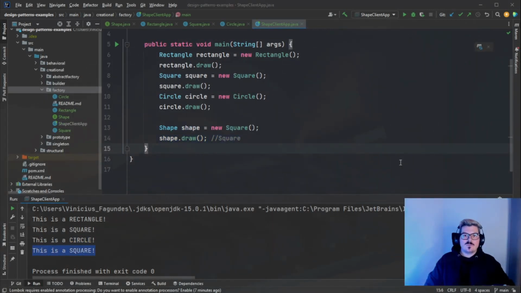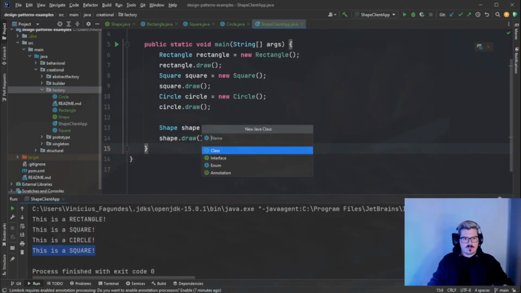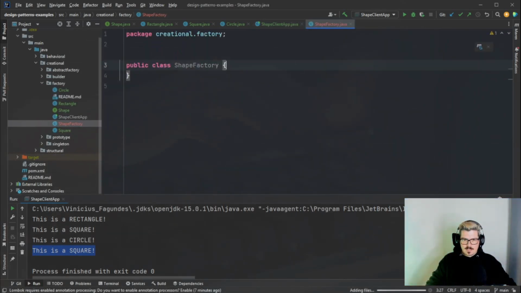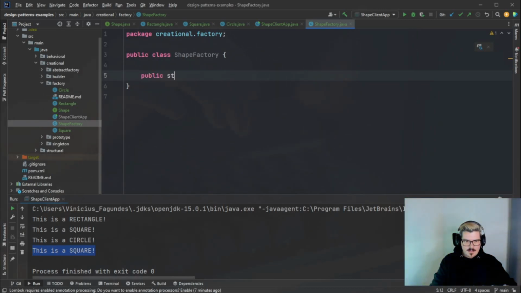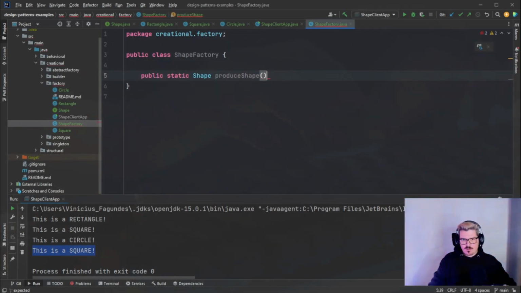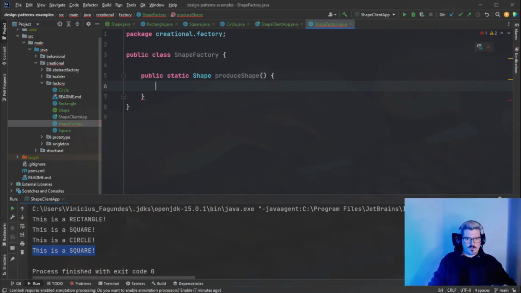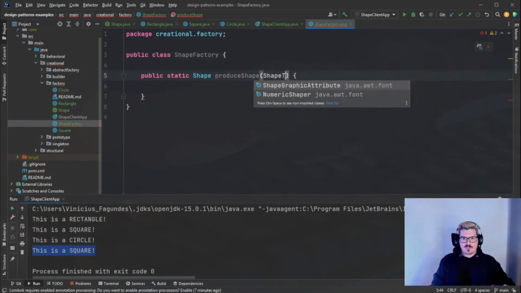Okay, so now it's time to introduce the factory method pattern, right? Good. So first thing we'll do is to come back to project view and we'll create a class called ShapeFactory. This class will have a static method that will return Shape, which will be called produceShape. We could here pass a string to be evaluated in order to decide the concrete implementation, the type of shape that we want to produce, but let's do it slightly better. Let's create a ShapeType enum.